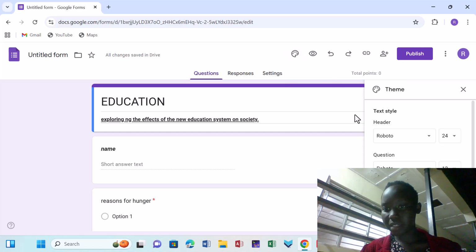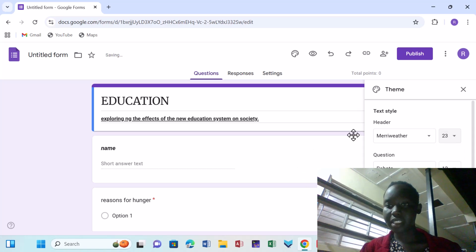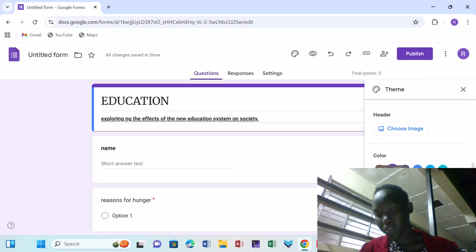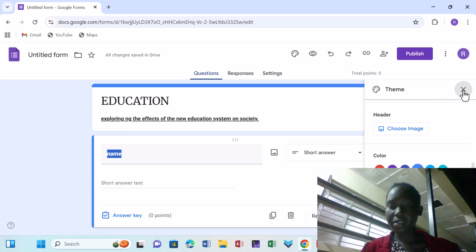Maybe in the theme here, you could want to change certain things depending on what you want to change. You can be able to change the font, you know. You can make it in that form. You can also be able to maybe reduce the title, make it 23. It appears there immediately. That is how we use the themes. You can also be able to change the color. Maybe we want to make it a little light blue. That's how it will appear.